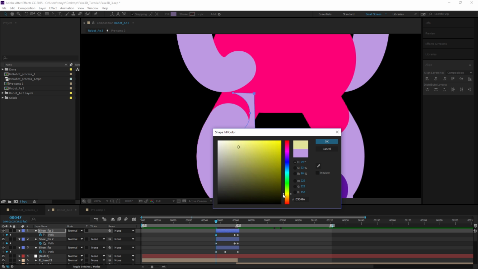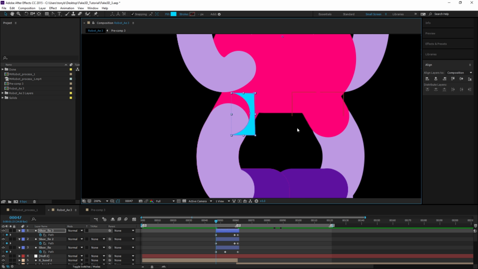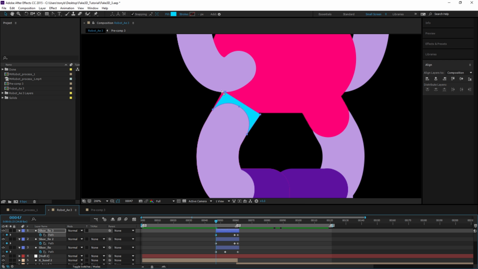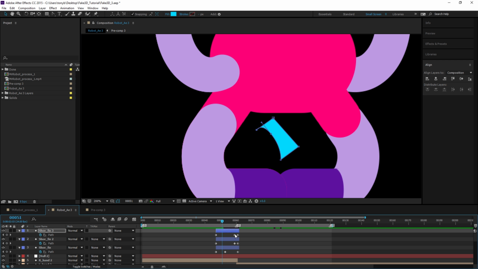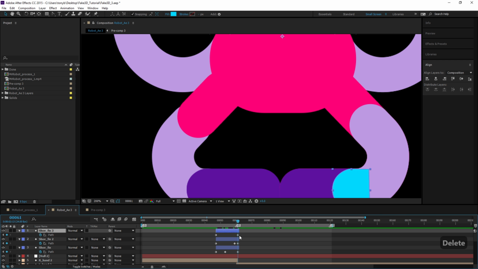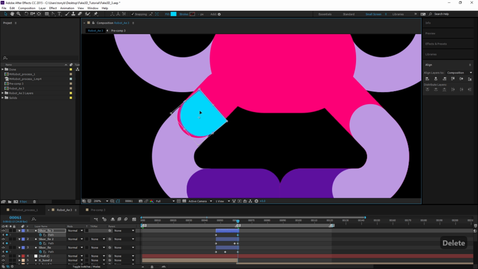Let's switch things on and make it pink. No, I'm kidding. That's good. Align this keyframe with the pants. Make some adjustments. This looks good. Let's delete this keyframe and align the last one once again with the pants.